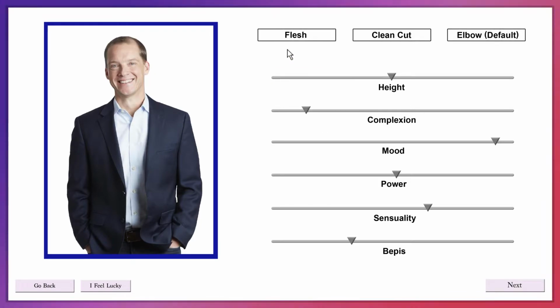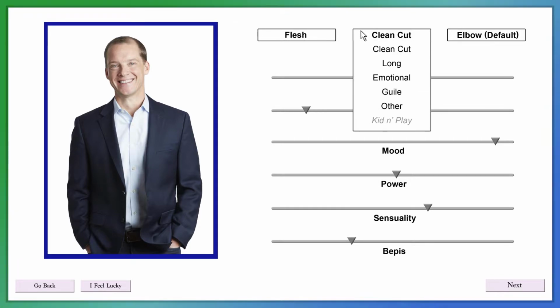We also have a drop-down menu for hair. You might think this choice is purely cosmetic, and if you do, I really pity you. So you can see here we have clean cut, long, emotional, guile, other, and you'll notice that the kid and play option is grayed out because we did specifically select a business dad who was unfamiliar with kid and play. If you're really married to the high top fade, you'll have to go back a few steps and risk the ire of Struwelpeter, but depending on your accounting needs, that might be necessary. For now though, we're just going to select emotional.